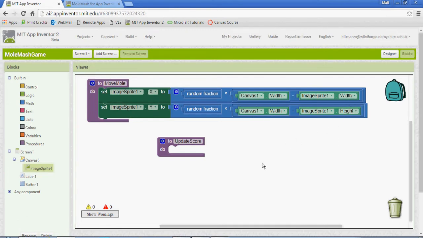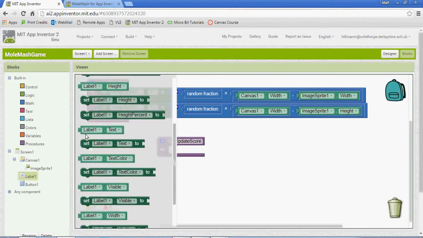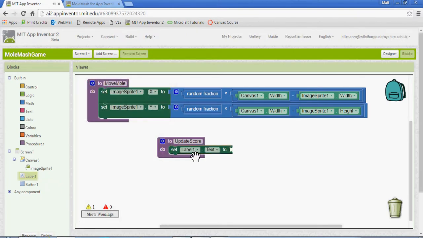Now the next thing we're going to do is tell it to update the score. What this is going to do is alter the text that's in label 1 for us. So first thing we do is click on label 1. We need to find set label 1.text, which is here. Okay, this is going to change the text in that label for us.